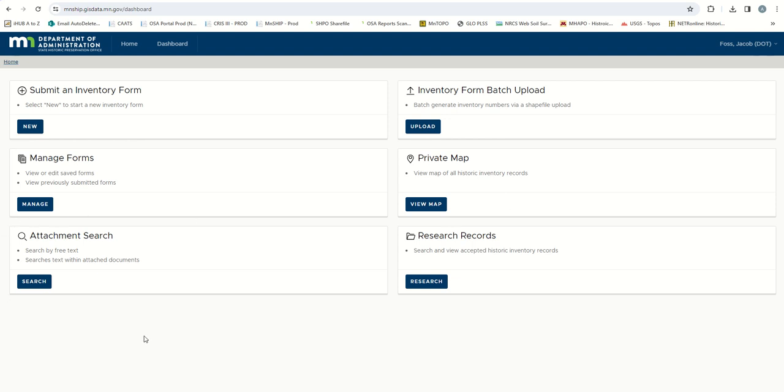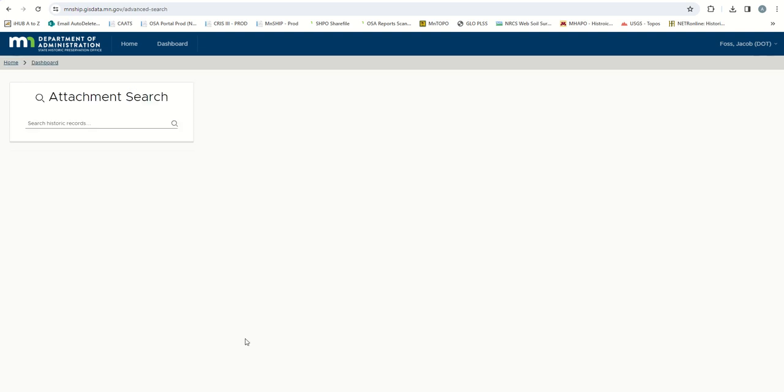Documents are available for searching in attachment search once they've been accepted, and they will be available noon the following day after they're accepted. So let's go ahead and open up the attachment search by clicking the search button here.